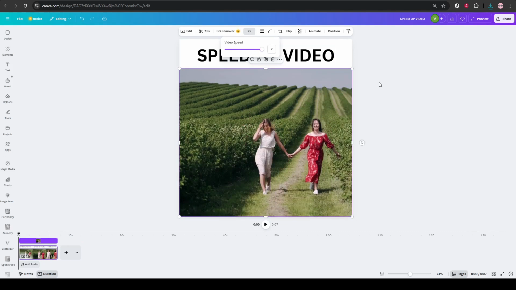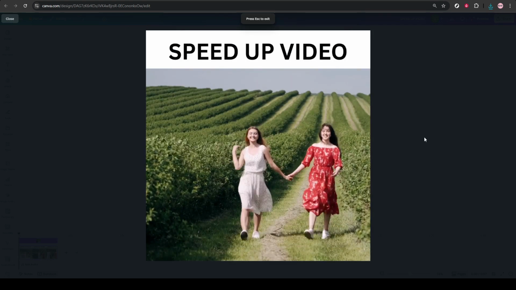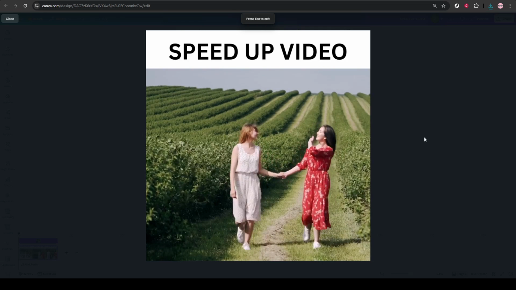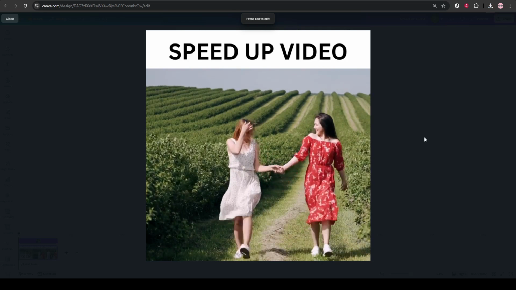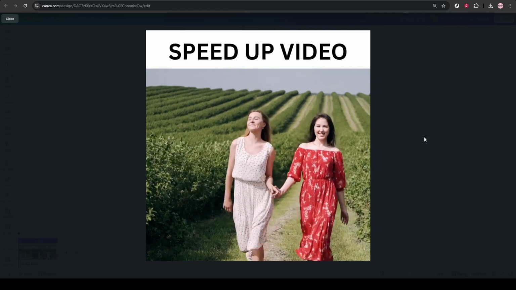Adjust the speed to 2x to double the playback. You can drag the slider or type the value directly. At 2x, the video will play twice as fast and the clip's duration will be cut in half, which is great for time lapses or quick how-tos. Keep in mind that any embedded audio will also speed up, so plan to review how it sounds.